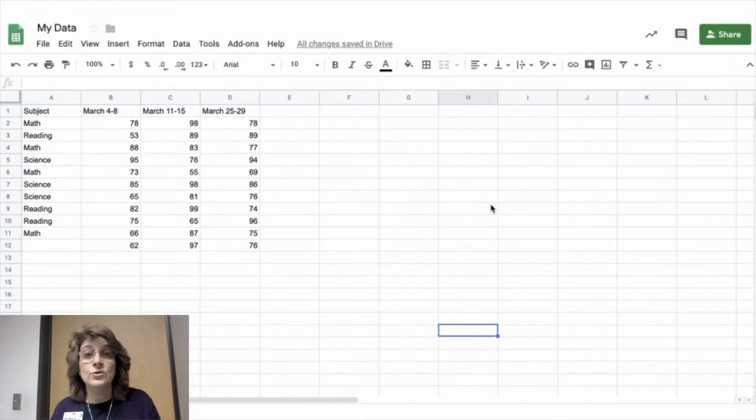Hi, today I'm going to show you how to use conditional formatting within Google Sheets.